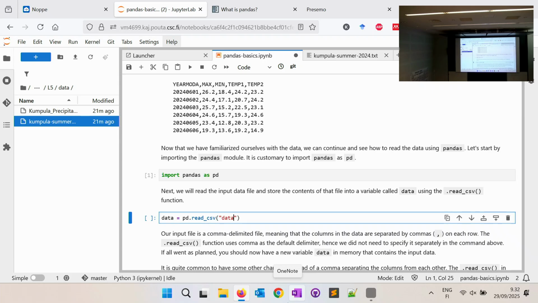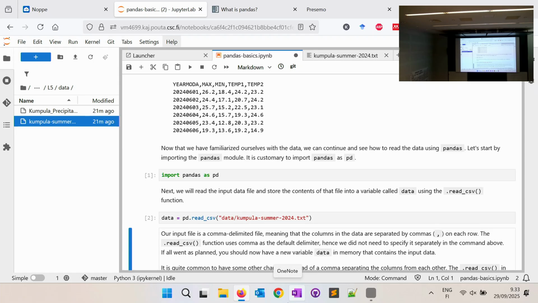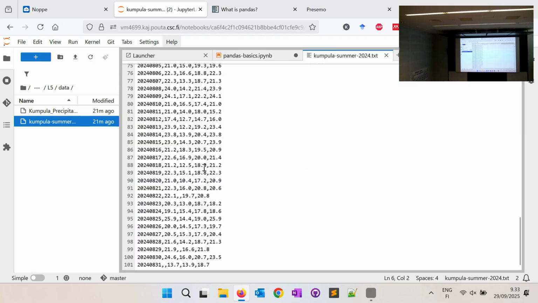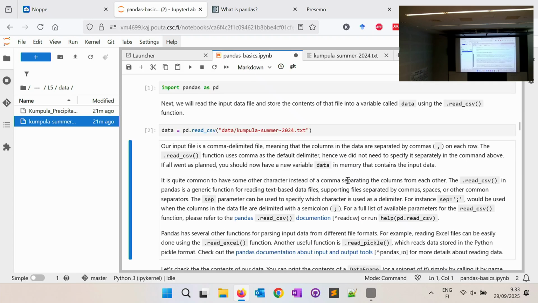So either the path or the name of the file if it happens to be in the same directory. Ours is not in the same directory, it's under data. And the name of the data set was Kumpula-summer-2024, if I'm not mistaken. And remember to put the extension of the file as well. It was a TXT file. So even if it's CSV format, the file itself was TXT. Okay, so now let's run this. The data was imported right away. It's not a very large data set. So we already checked out the data, and it is comma separated, so it's fine.